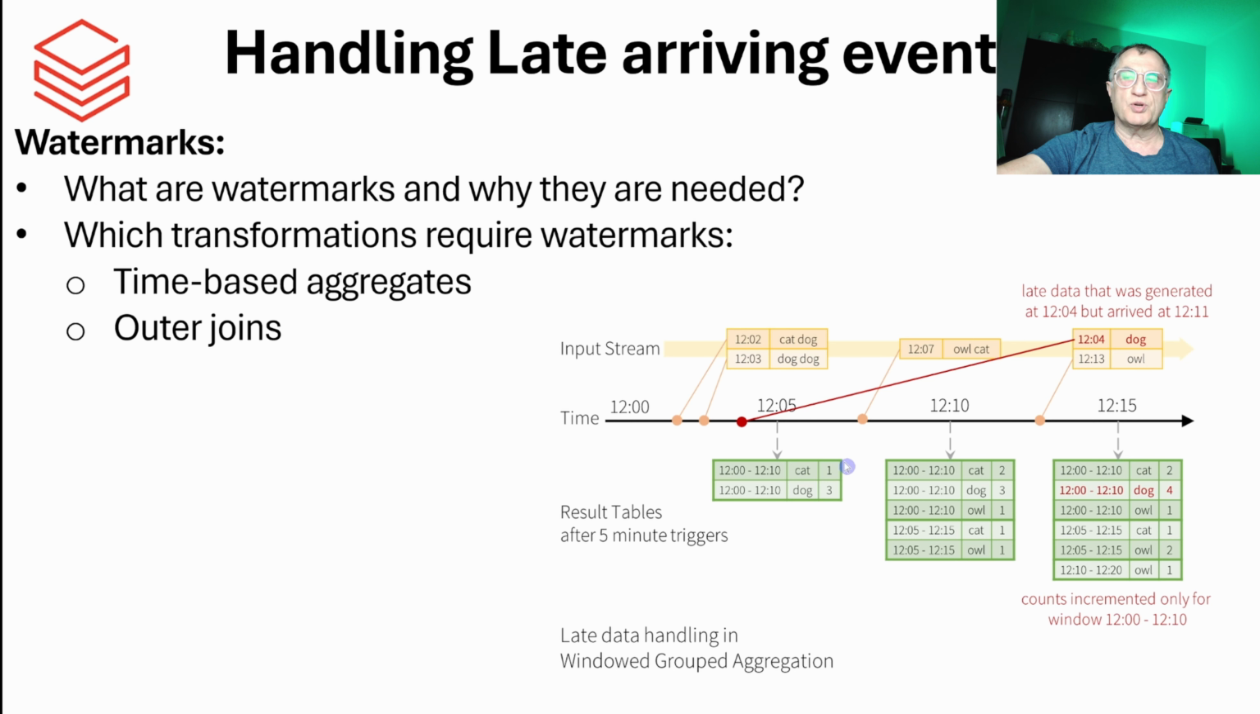To handle this properly, the best practice is to delay the closing of each window. In other words, you would specify some grace period or delay period. Each of your windows will not be closed until that period passes. This is called a watermark. So in this case, if I want to handle my late arriving events properly, I would account for a watermark of 10 minutes, which will ensure that my 12:05 window is not closed until 12:15.